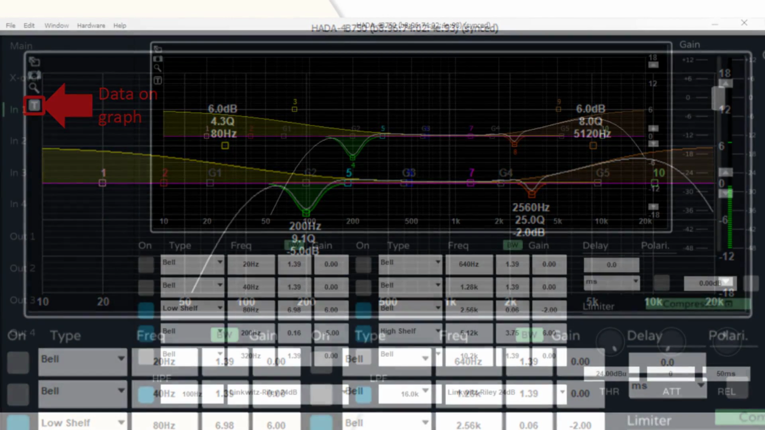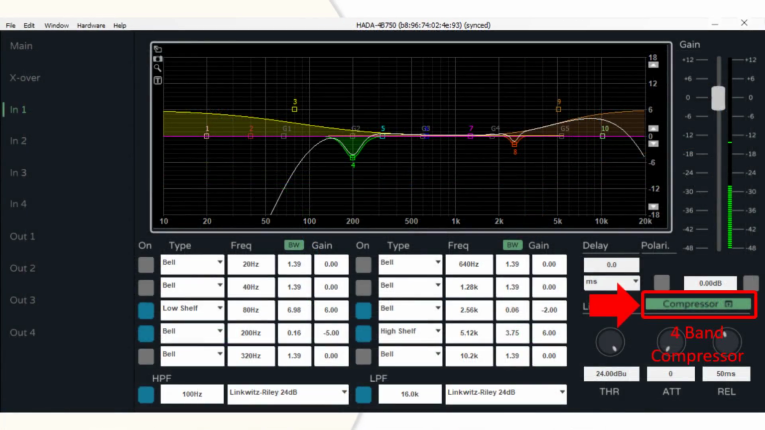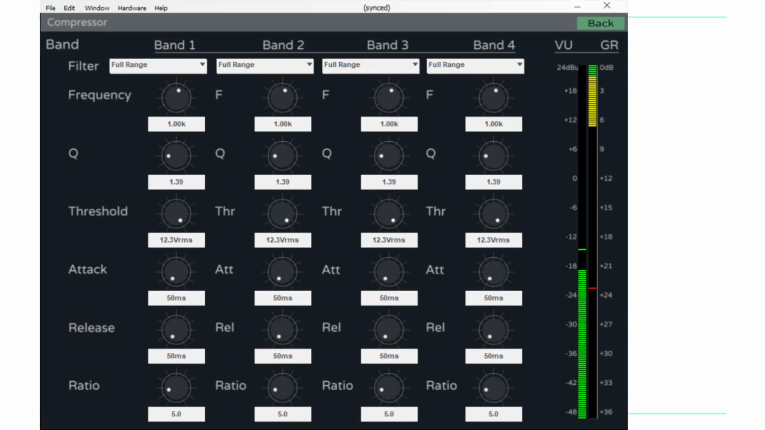In the Inputs window we have also another tool, which is the 4-band compressor. When you click on the green button a new window will be opened. Here we have the 4 bands displayed in columns and the different parameters we can adjust for each of them.